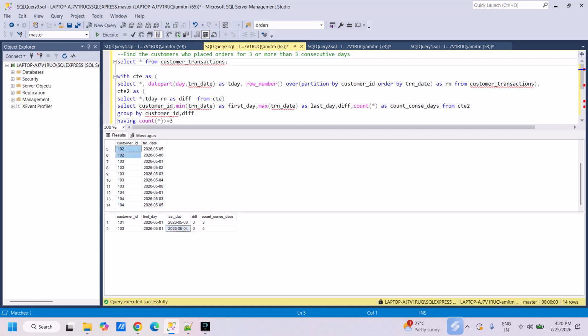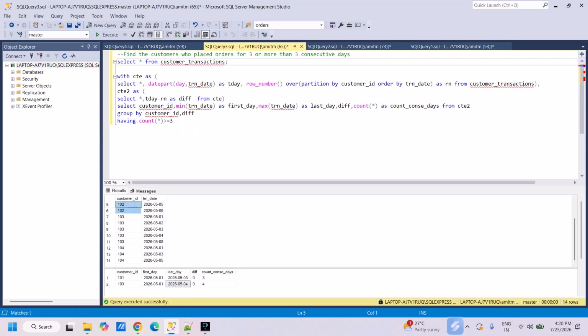Similarly, for customer ID 103, there were 4 consecutive days. First day was 1st of May and last day was 4th of May. Customer IDs 104 and 102 don't have 3 consecutive days, so they are not coming in our output. So this is how we can solve this question. The main logic was to find the day part of the date, then use the row number and the difference of these two values. Any such question where we have to find something for 3 or more consecutive days can be solved this way.